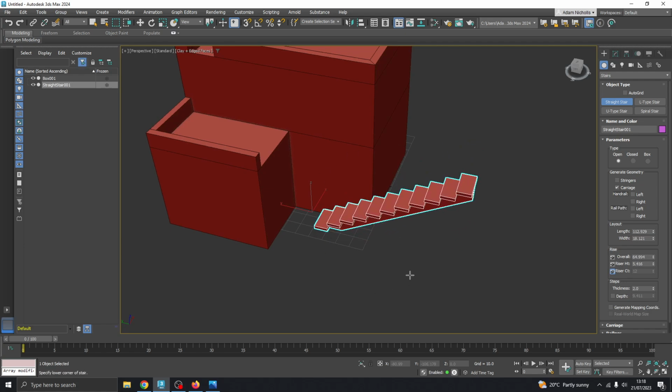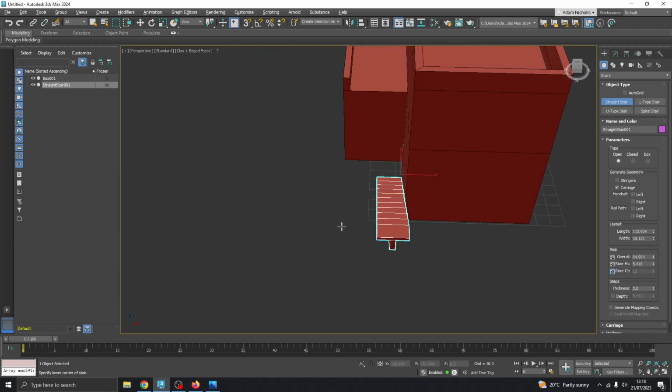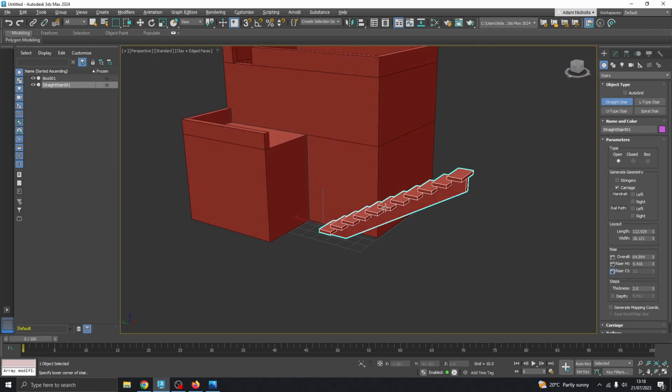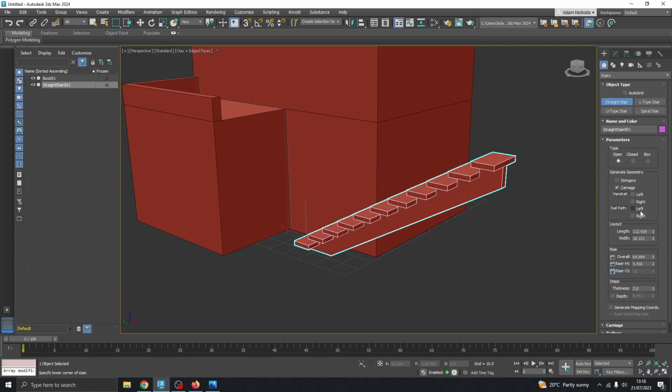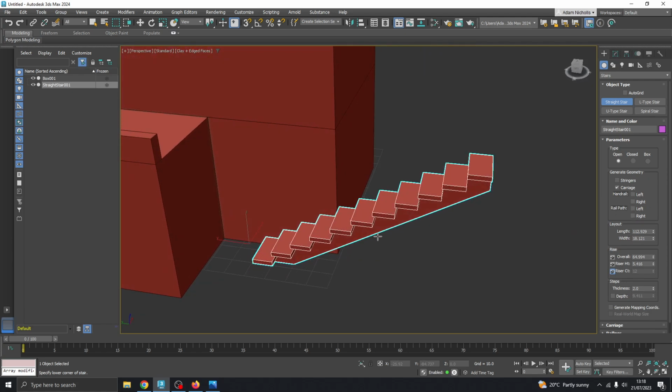Okay, don't worry if it's not perfect the first time you make it. Mine obviously isn't. Its size is a bit wrong. It's going the wrong way. There's lots of issues there. There's lots of settings that we can change here. So it might take you a few attempts to actually build that staircase right.